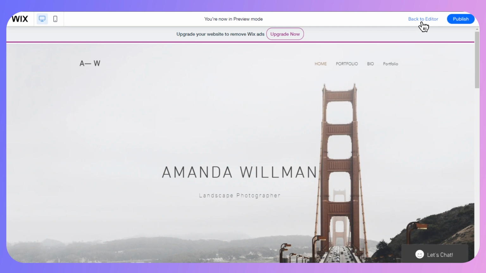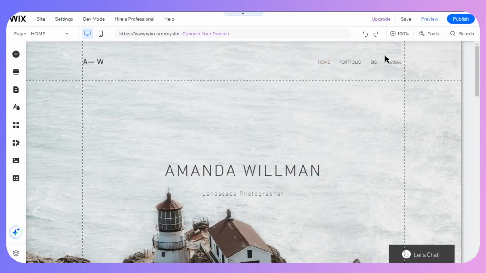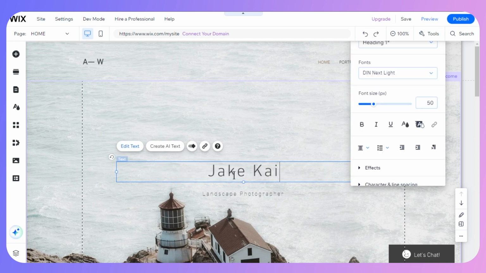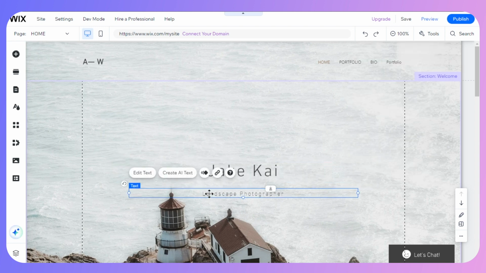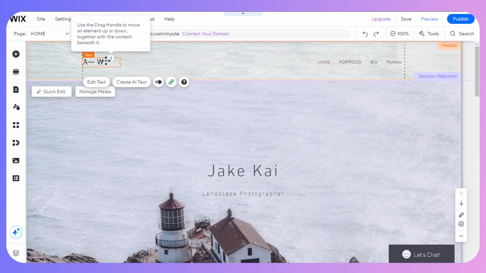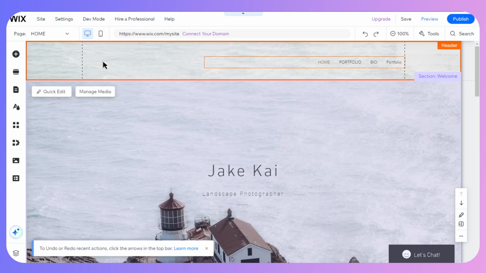Now click on back to editor on the top right corner, and the basic thing is, first you just need to change your name. Once you have added your name, you can also change landscape photographer to street photographer or nature photographer. If you don't want to include anything, you can simply delete it. Otherwise, for the logo, click on the logo and you can simply delete this particular text, and now you can add your own logo.